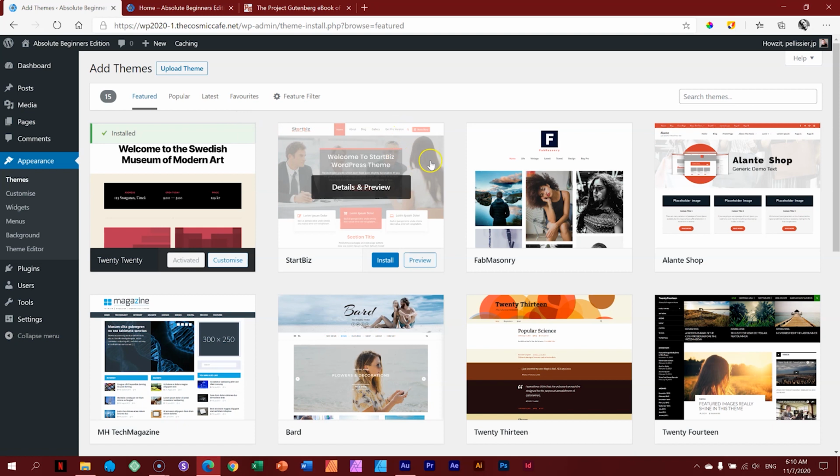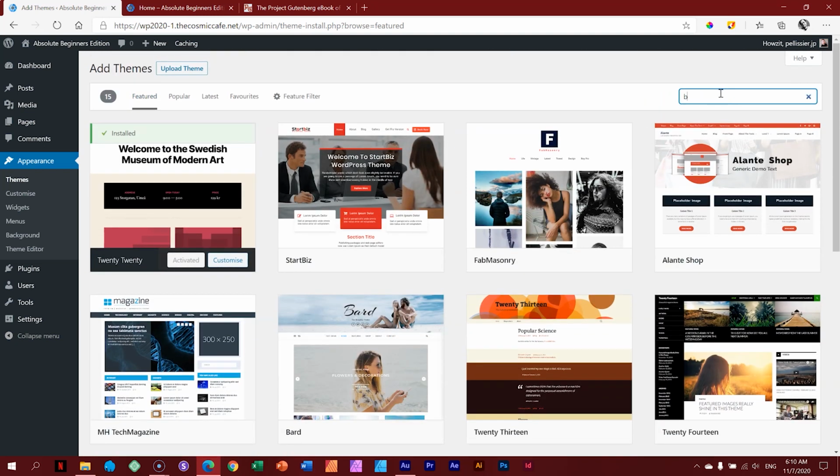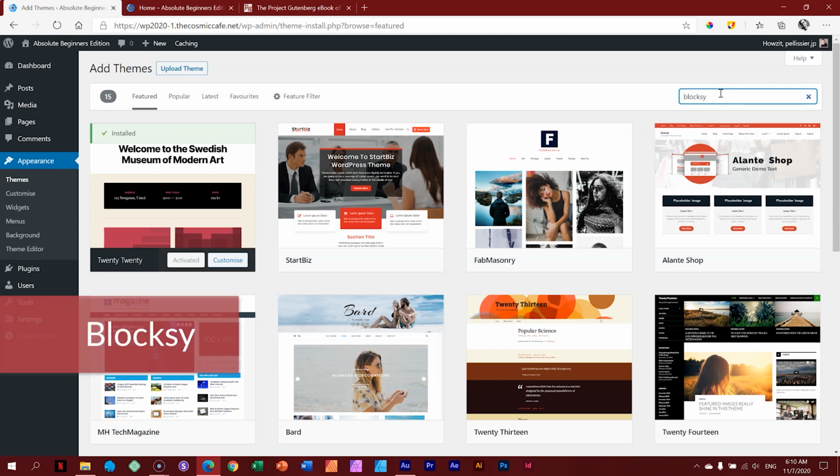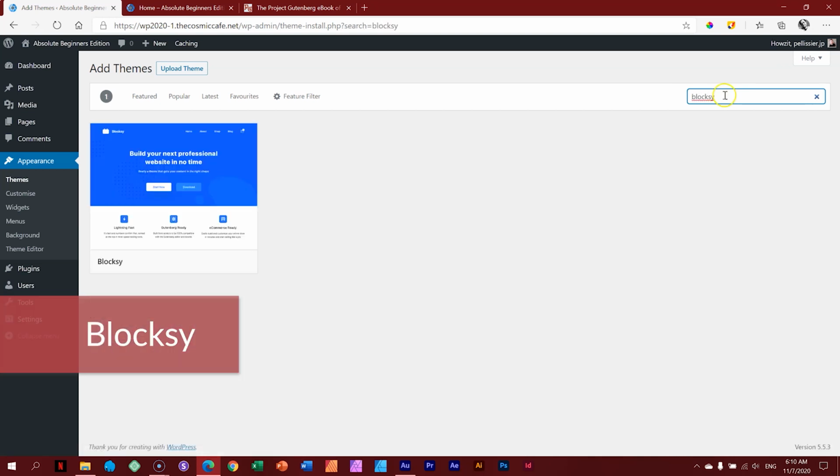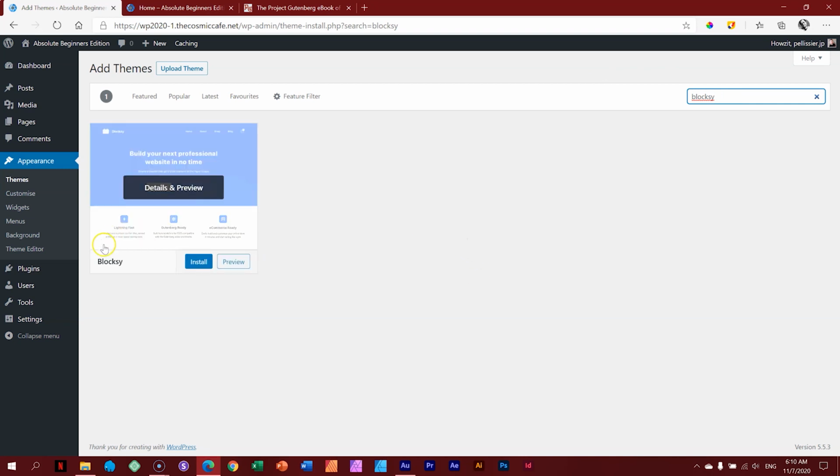To find Blocksy amidst the masses, we go here to search theme and we type in Blocksy. And now, from the WordPress repository, we will find Blocksy over here. To get Blocksy onto this WordPress installation, we click here on install, and this will install it for us into the themes area. You will see it's not active yet.